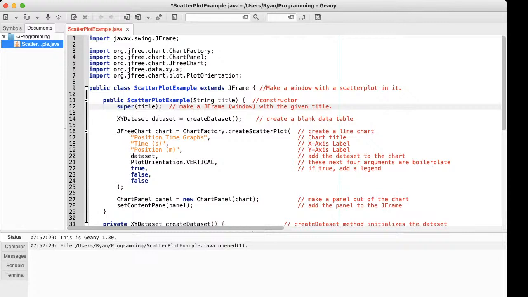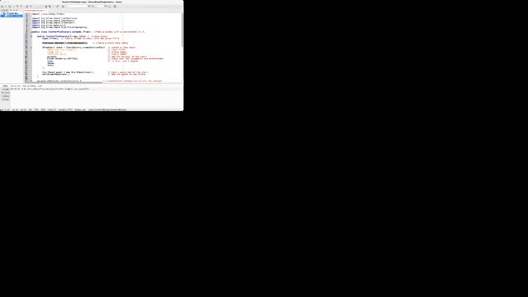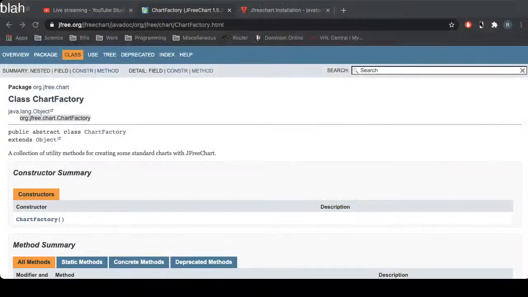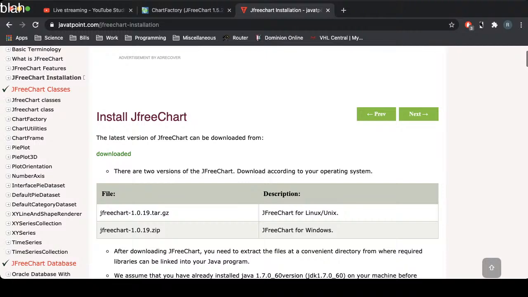Now, we also have a data set, okay? So XYDataset. There are different types of data sets in JFreeChart, okay? And so let me pull up the documentation here. I think probably the tutorial would be best for this. Let's see. So here is the tutorial.